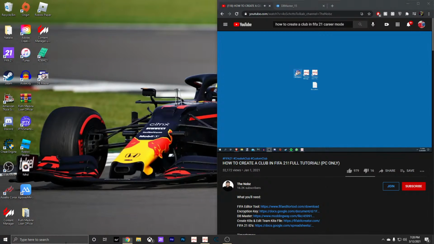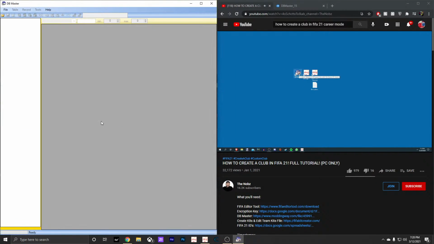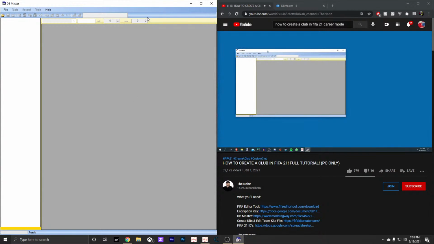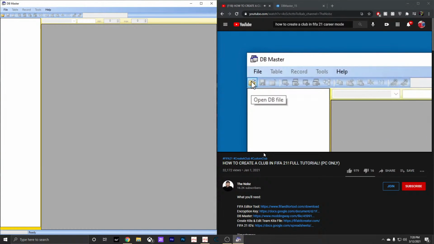You're going to need to go ahead and open DB Master. This is the other thing that I put in the description down below. Once you've extracted it and installed it on your computer, put it wherever you feel is a good place, and open it up. Now, once on DB Master, you're going to be taken to something like this. Go ahead and click Open DB File.